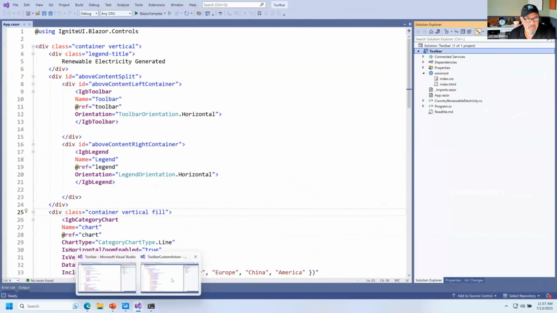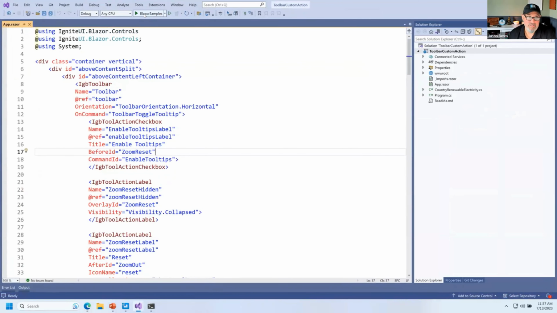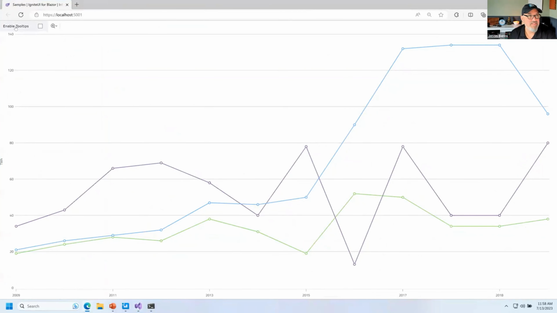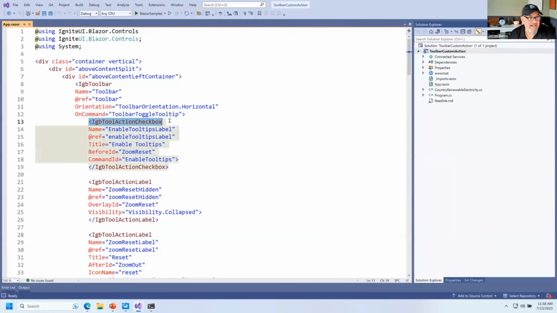And then finally, it wouldn't be an Infragistics control if you couldn't completely customize every aspect of the toolbar. So in this case, we've added a custom button to the toolbar, and we've added the zoom in, zoom out directive, basically, or feature to the toolbar. So in this case, if I enable tooltips, there's my tooltips. If I uncheck this, there'll be no tooltips. How does all that work? Well, here we've got different types of actions. So different types of tool actions, checkboxes, buttons, labels, etc.